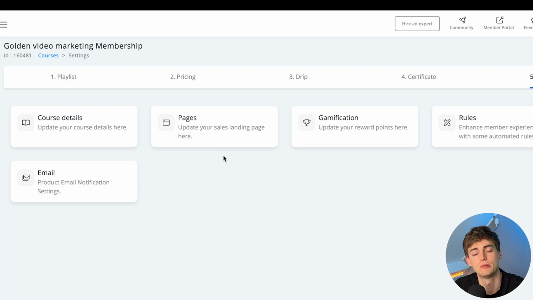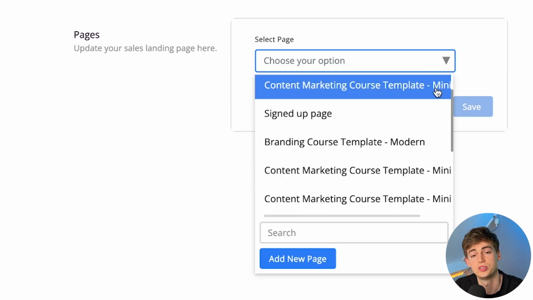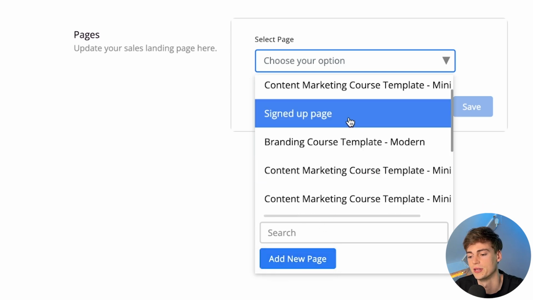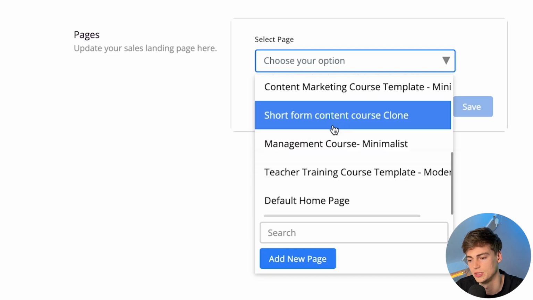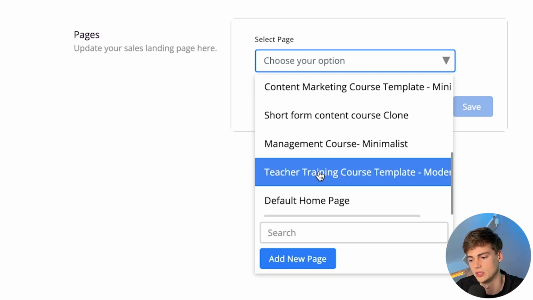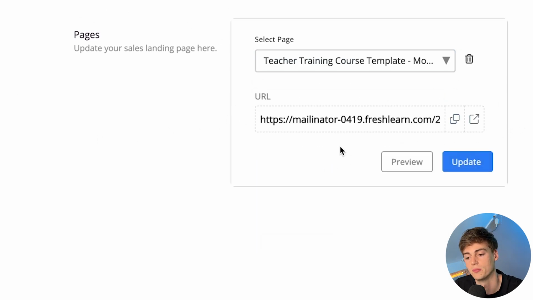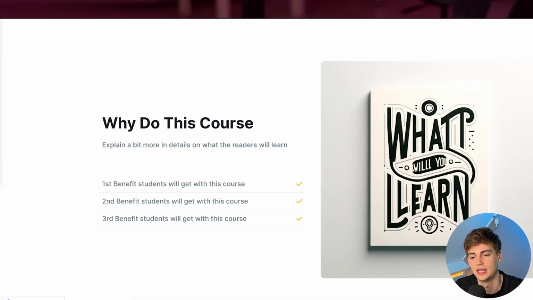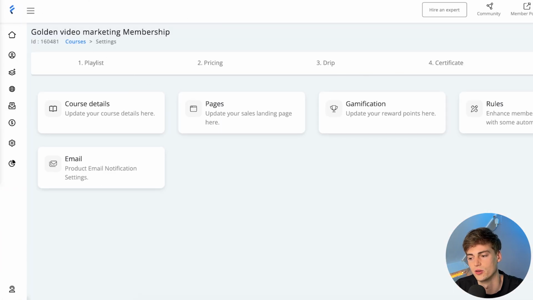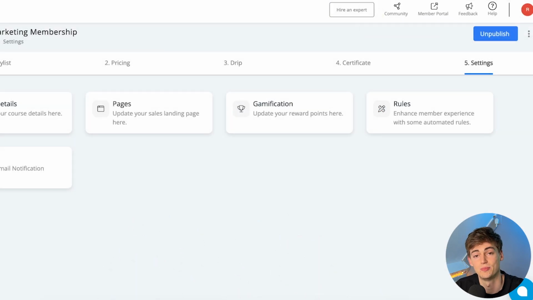Now that we have our membership ready, you can now start creating your landing page, and we can do so right here. So here you can click on any page that you want to use if you already have one. Otherwise, you can also click on add new page. I already have one, so I'm just going to use one of these, which will be this one. And now we click on save, and now it will be automatically linked to that page. So here, for example, I have my landing page, and what I can do now within FreshLearn, if I go and publish my page, then I have my link, and I can link this back to my website.